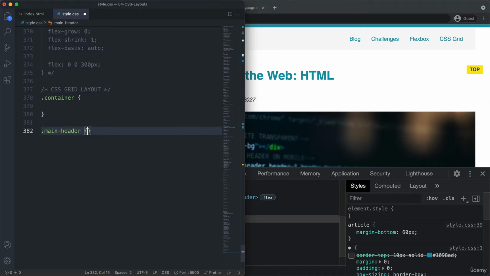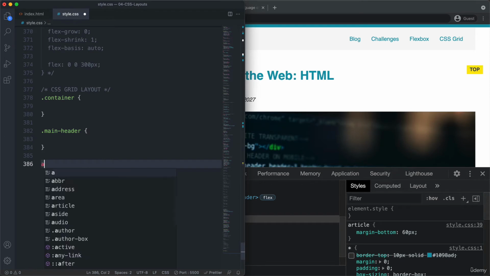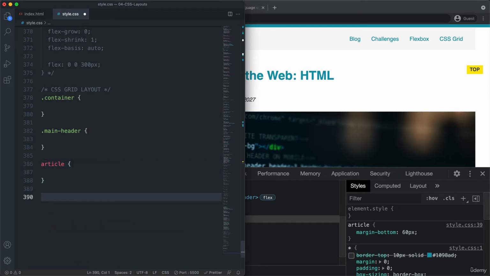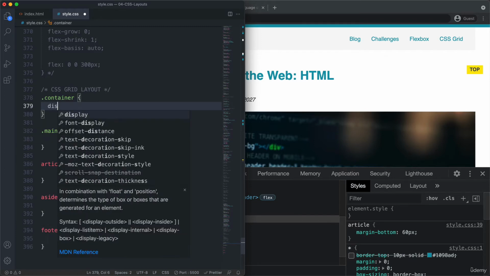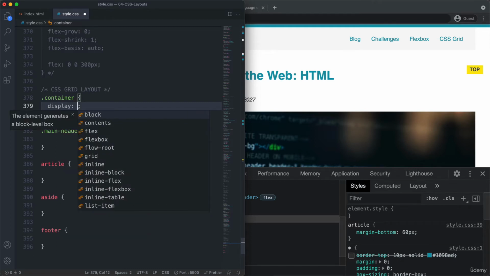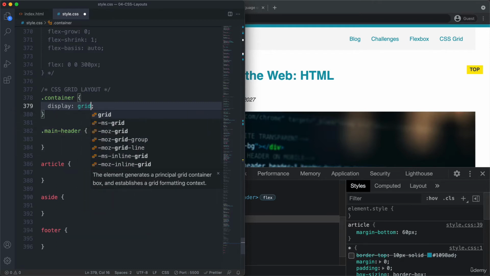But anyway, now we need the main header. And this is not a class, but just the element. So then the article, then the aside, and finally the footer. And now, as I was saying, this container is what's going to be our grid container.